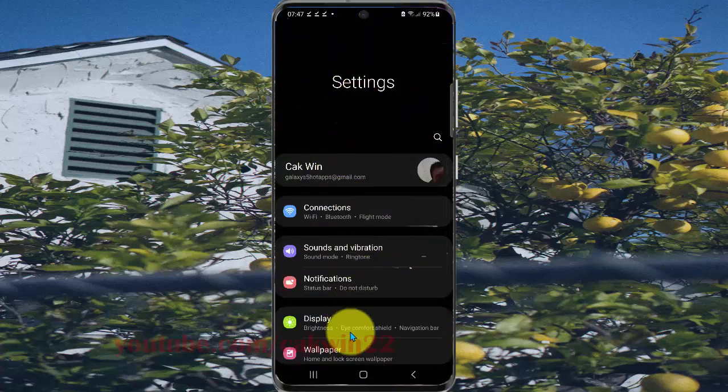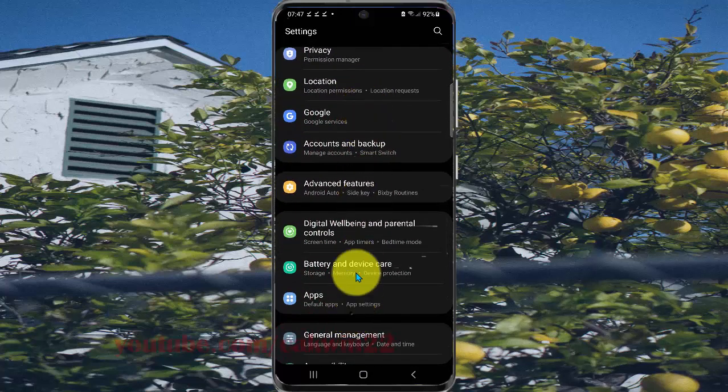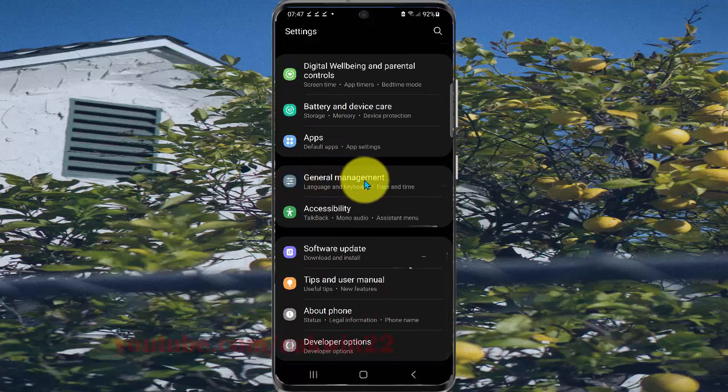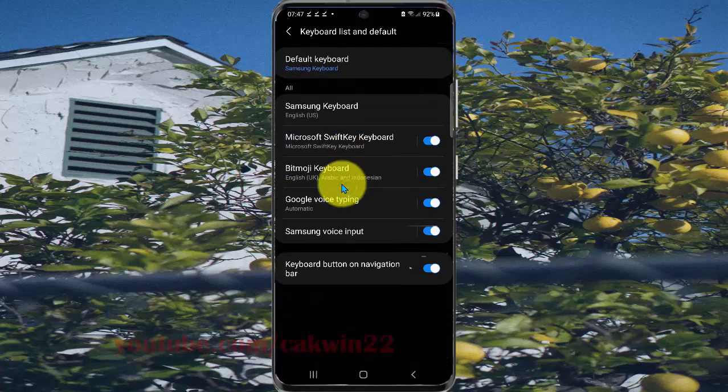Scroll down settings screen, find general management. And then tap general management. Select keyboard list and default. Tap default keyboard.